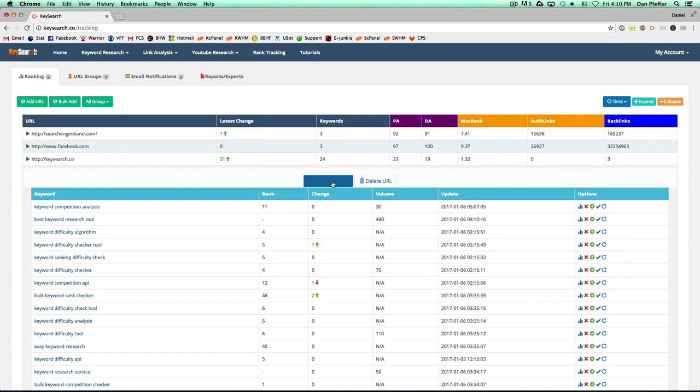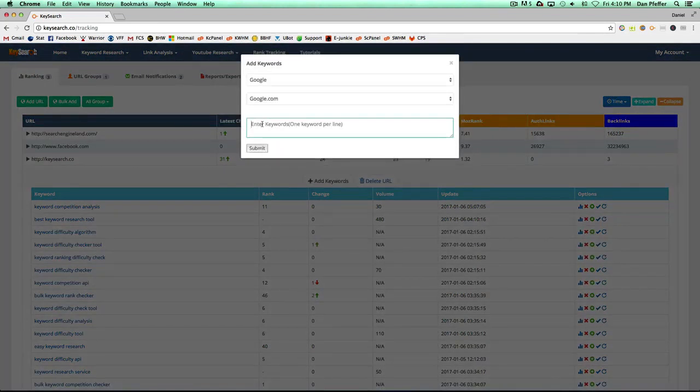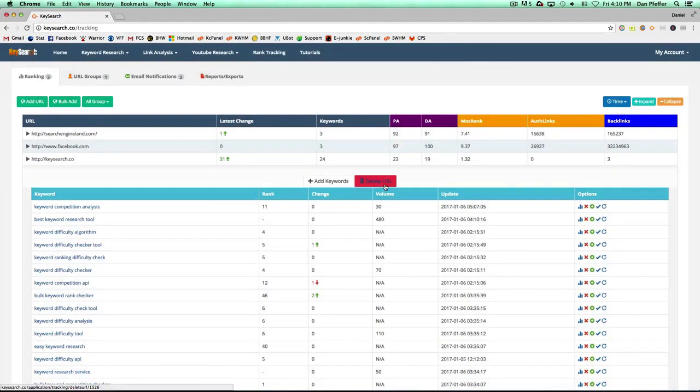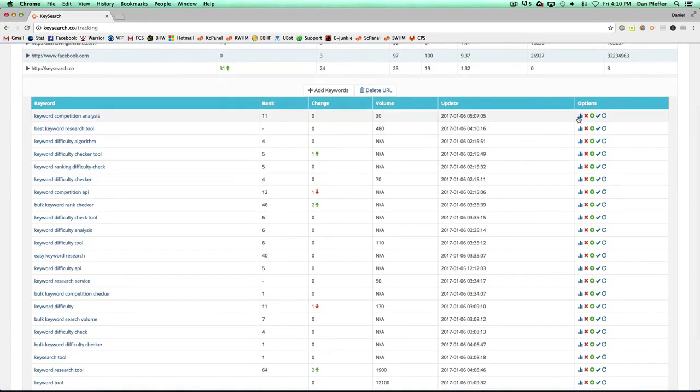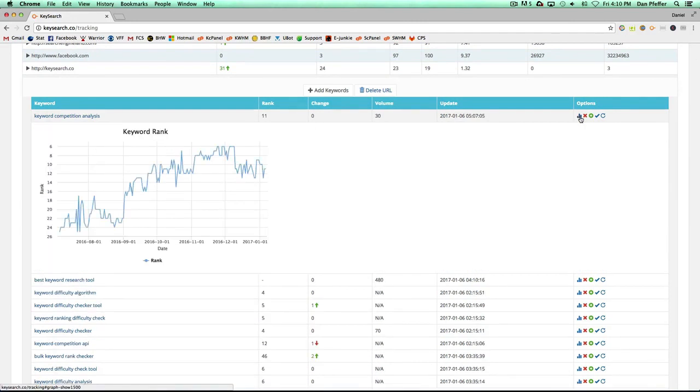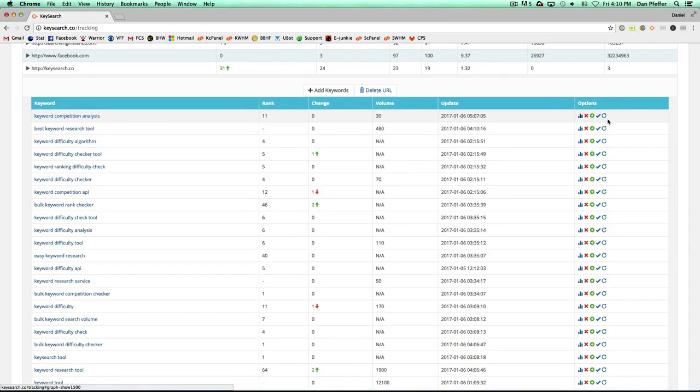So here's Keysearch. If I wanted to add more keywords, just add keywords. Could just add them in there. I'm not going to do more right now. I already got a bunch being tracked. You could delete the URL, and then you could view a chart showing your keyword ranks over time. This allows you to recheck the keyword's ranking on the spot.